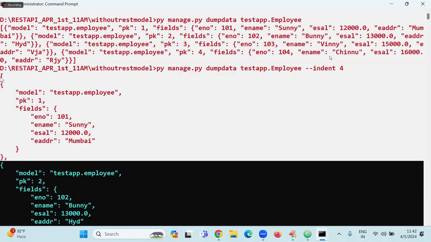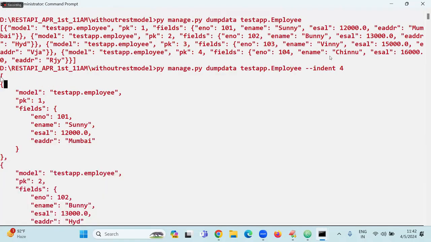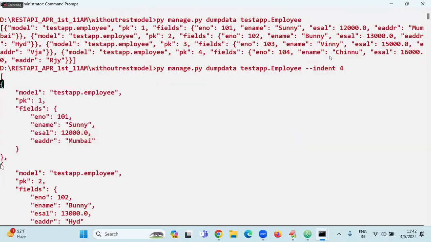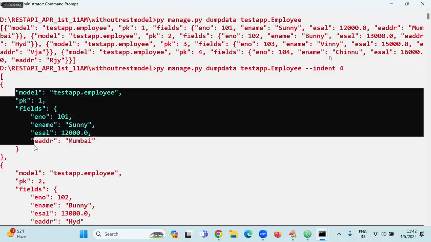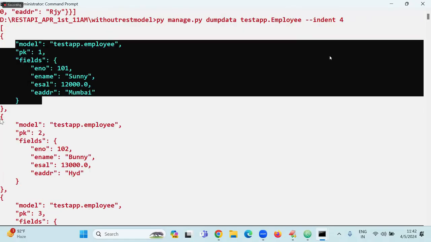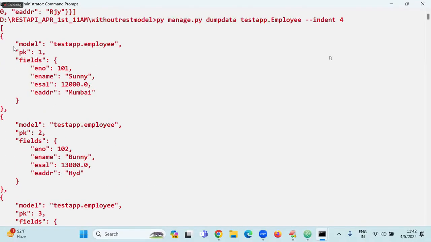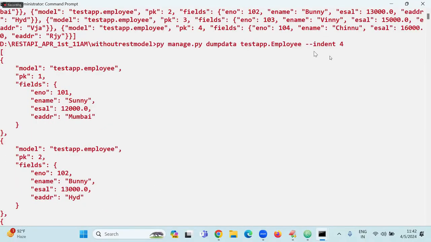In MongoDB the same style, here it is called a list. In MongoDB they call it an array of JSON objects. Each is in curly braces, first JSON. This is the dictionary, second JSON, third one, fourth one. An array of documents will be prepared. Now it is coming with indent equal to 4.